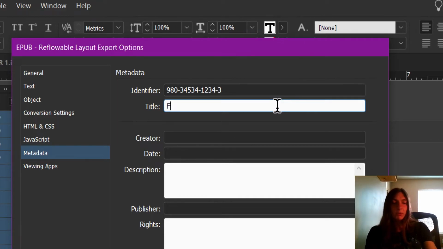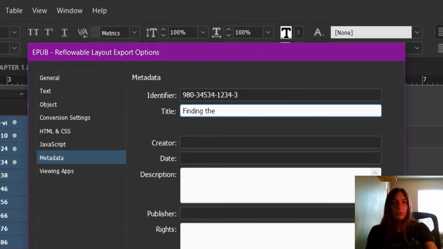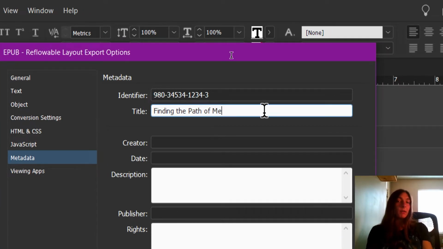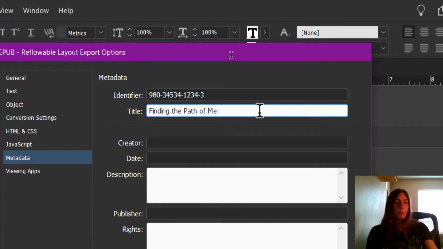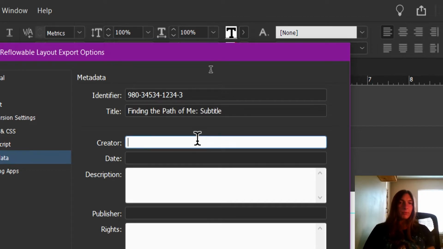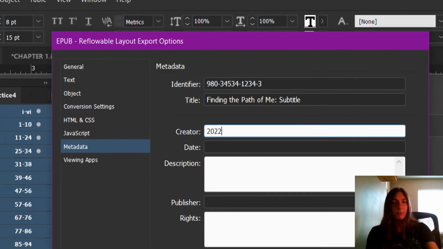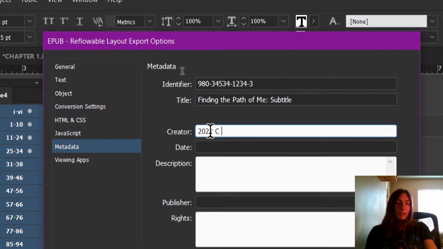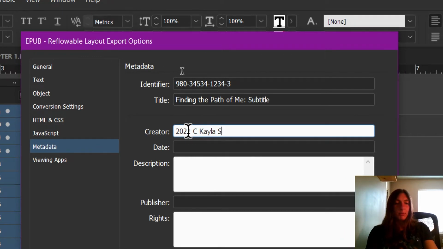So this book is called Finding the Path of Me. If it had a subtitle, I would add it with a colon and simply write it out on the same line, subtitle. The creator, for us, is the author of the book. We often like to add a copyright symbol. We add the year, the copyright symbol, which I don't have on my clipboard currently, and then the author's name.